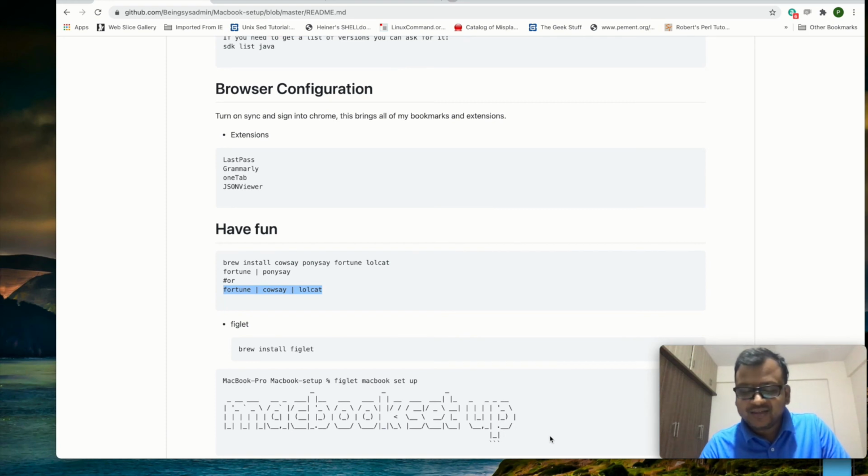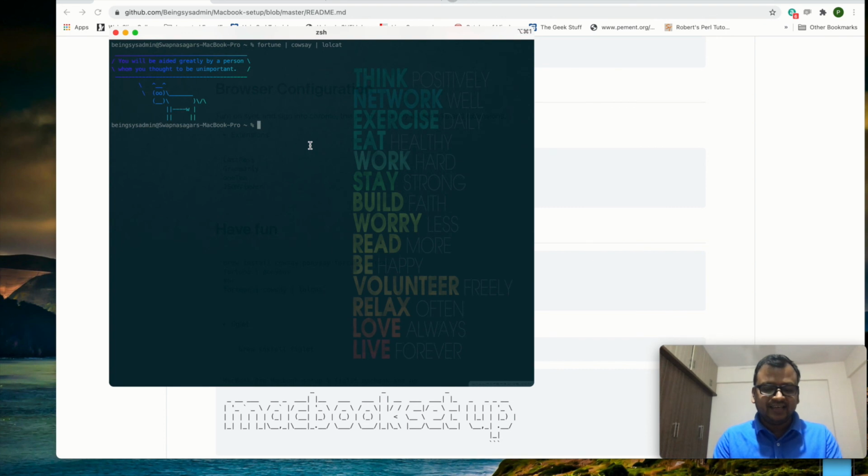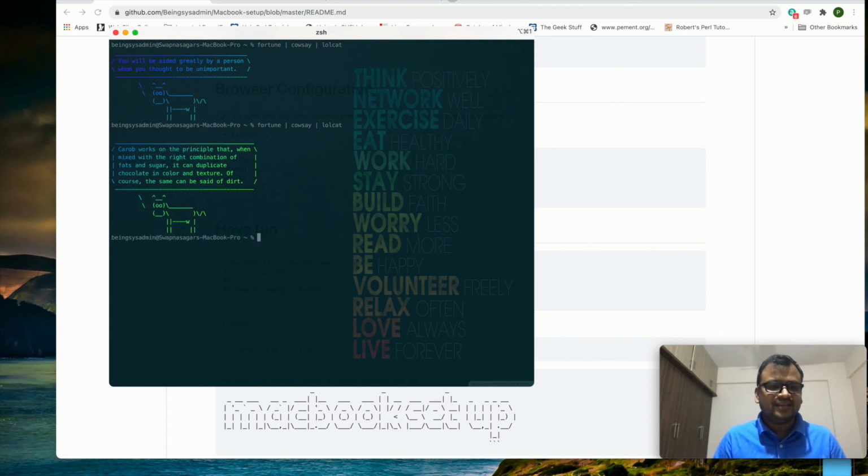Last but not least, to have some fun on your terminal, you can install Cowsay, Ponysay, Fortune, and Lolcat. Based on that, it is going to give you a picture as well as text in a Figlet format. We just copy it, and I'll showcase it. I think I already have it there. Yes, it is already there. It is going to give you a suggestion or a comment with a cow or something. So that is how it is.